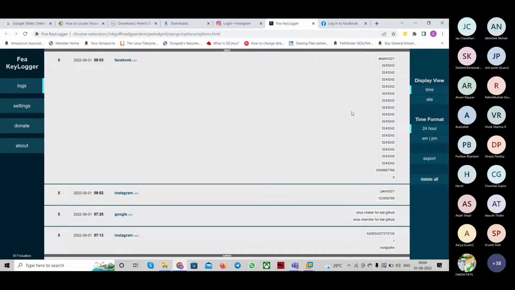Okay, clear guys? What is this? This is a keylogger.